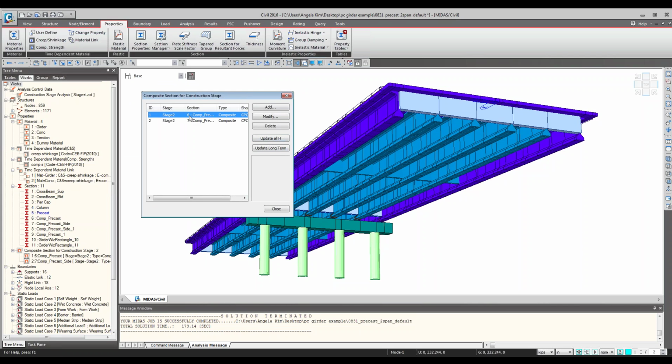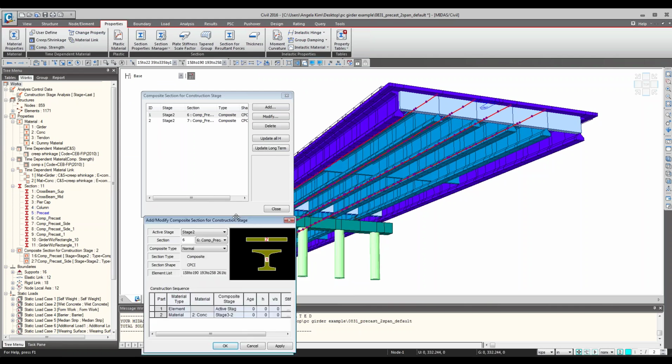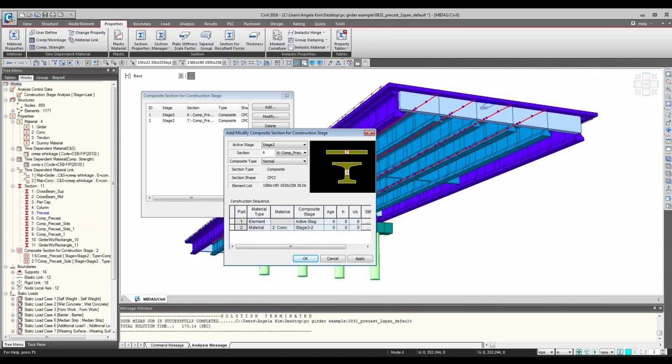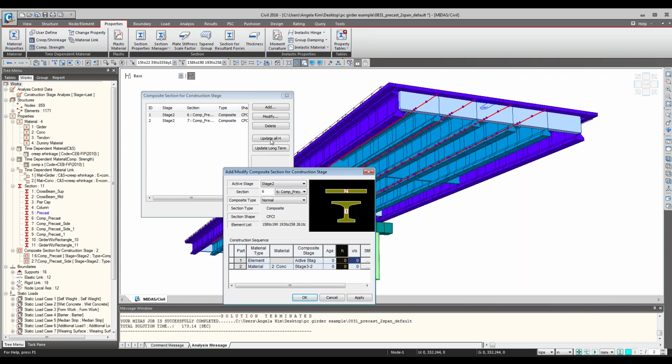So when you go to here, you will notice that for each composite section used in the model, there's H, and if you're using, let's say, H2, you can input the volume surface ratio. But here we have H for CBFIP, right? And this number, the program will automatically update if you just use this update all H option here.